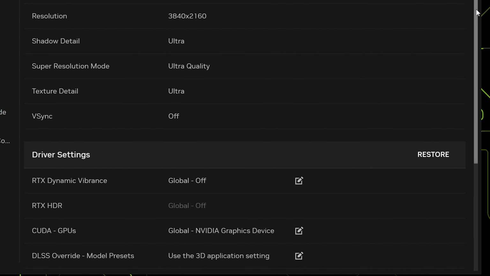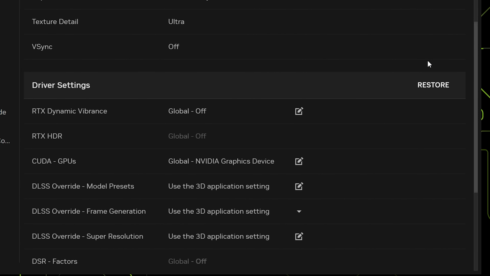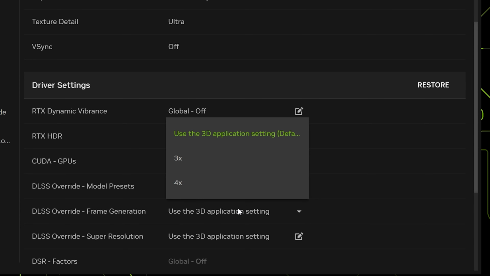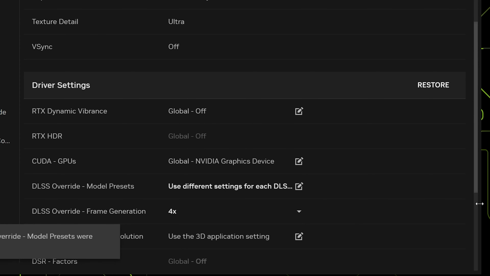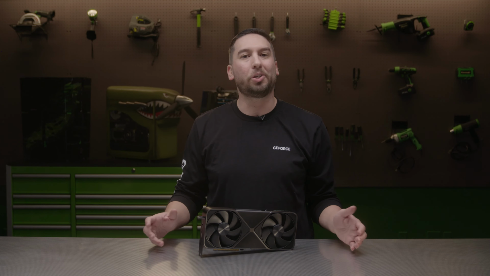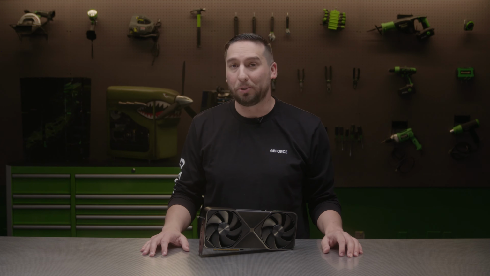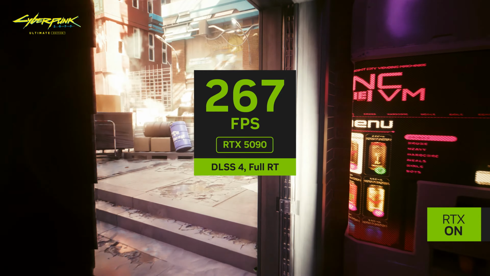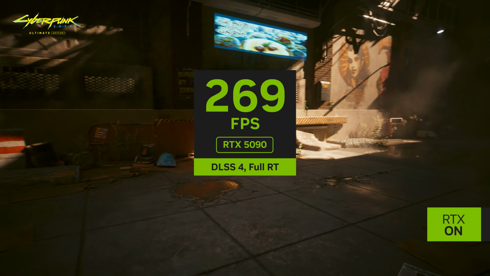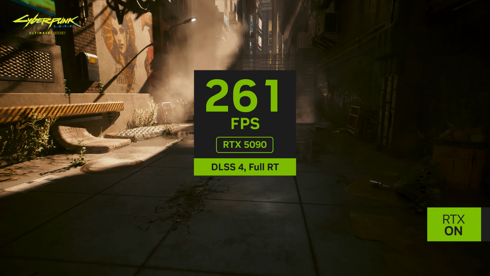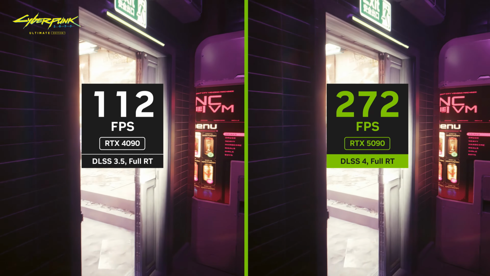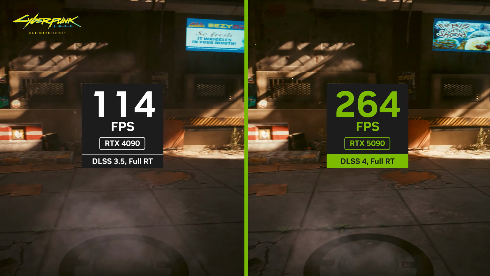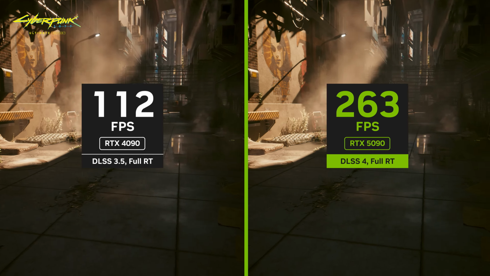So for all of our testing today, we are using DLSS super resolution enabled. Additionally, all of our testing in this video has multi-frame generation enabled when available to show the full capabilities of the Blackwell architecture and RTX 50 series. For comparison, we show RTX 40 series with frame generation. You can see the RTX 5090 delivers over 250 frames per second with multi-frame generation. For comparison, the RTX 4090 does around 110 frames per second at these same settings.